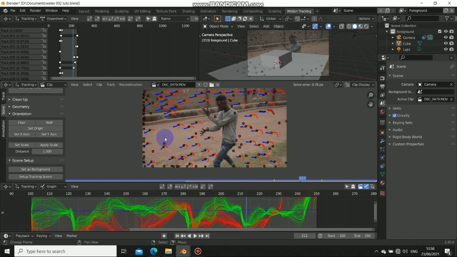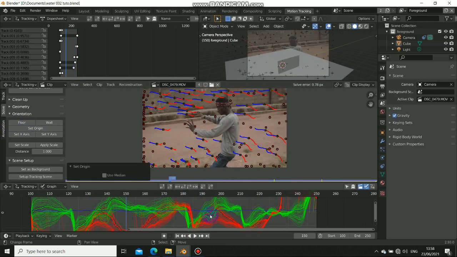So I redo it to see what is going on. I set as floor once again. You can see that I think that is very okay. You can see that this is much better. Okay, now this is done.